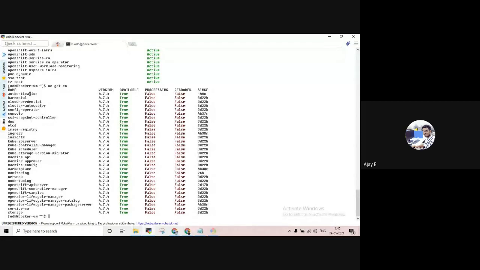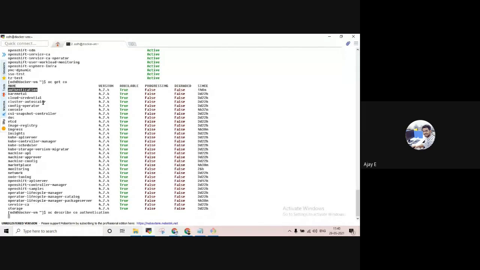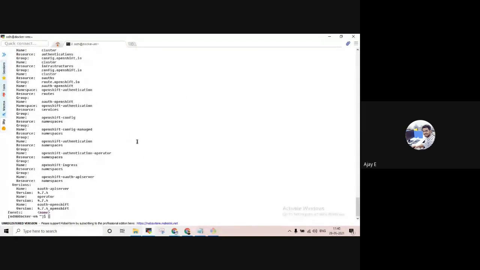Okay. So in order to achieve that, this authentication operator is watching some custom resources. Let me describe what custom resources, namespaces, and services this particular authentication operator is describing. If I go here, you can see it is managing a namespace called openshift-authentication, and it is referring to the openshift-config namespace, and we have API versions: oauth.openshift.io. These are the API versions and resources it has.